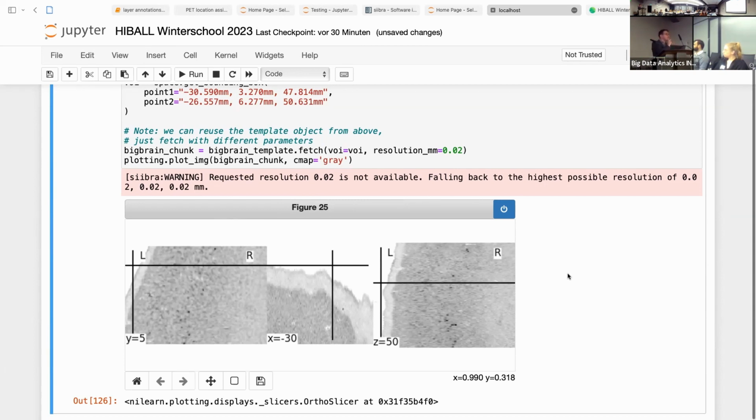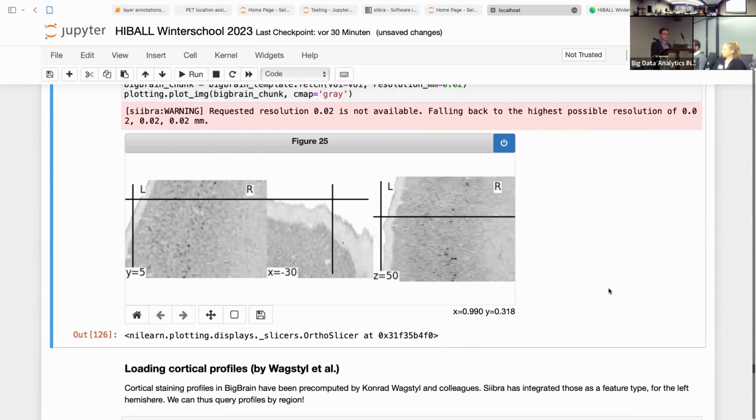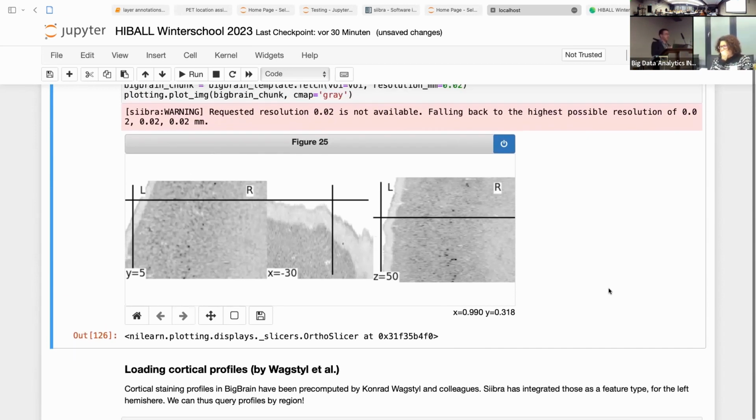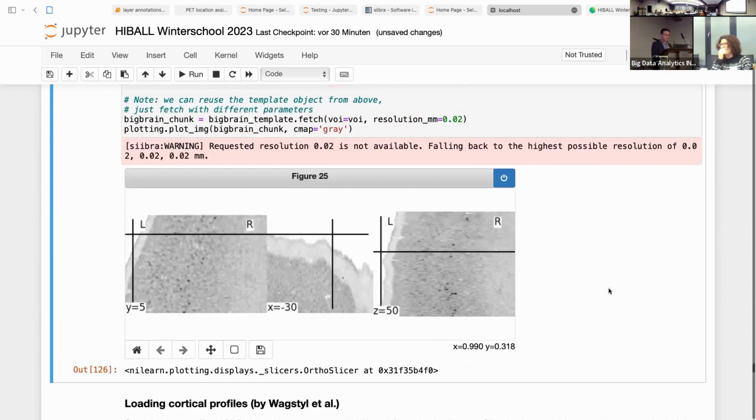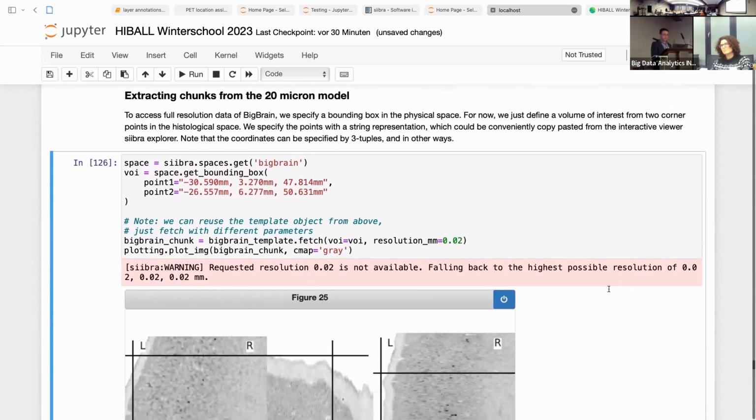Can it also be an ROI of any shape, or does it have to be a cube? It certainly does it with bounding boxes. You can also extract for shapes, but this would require some additional steps. The fetching is always in rectangular structures. Then on top of this you can mask things out. That's possible, but it always goes in cubes. Good. This is one way to access information from the BigBrain.